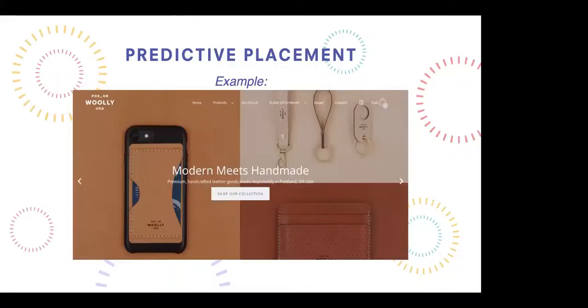An example I'm going to give here is using predictive placement. In this example, you can see that the cart is in the upper right-hand corner, and you may not even realize this, but the majority of e-commerce has the cart in the same place. This is to fit that mental model of always having something in the same place so that users aren't creating cognitive load trying to find where the cart is.